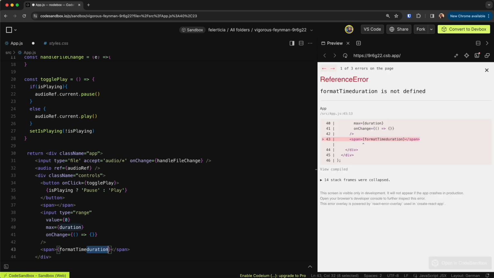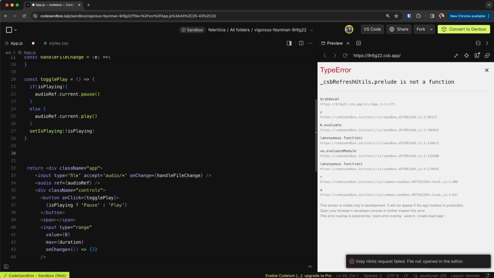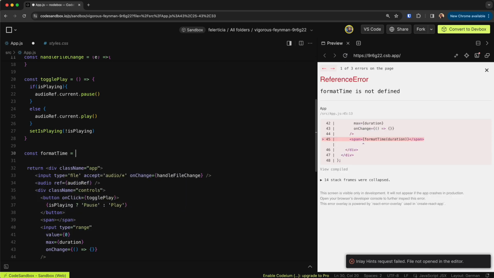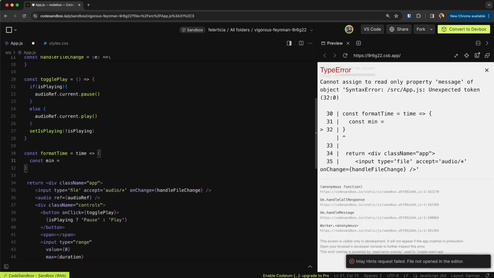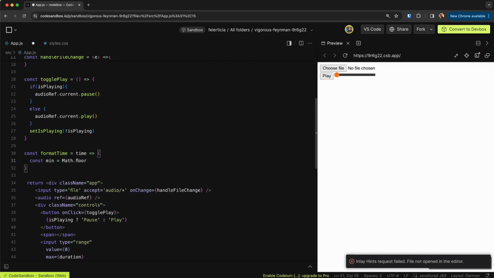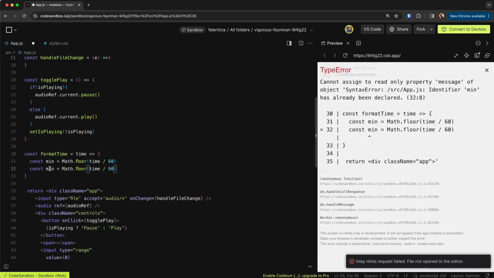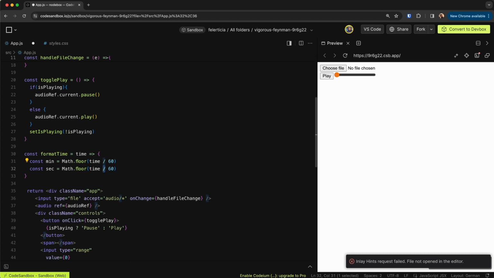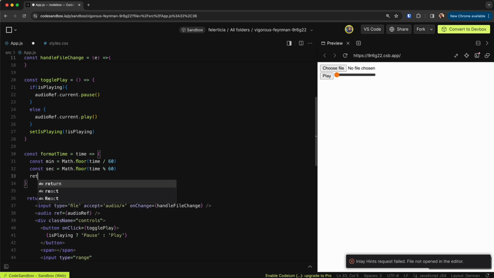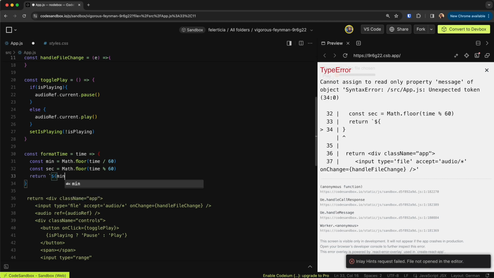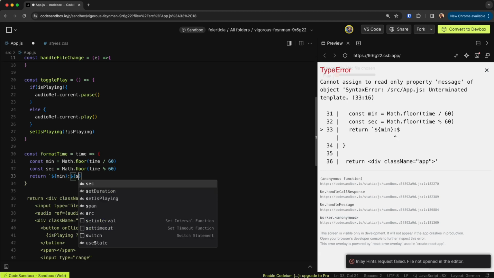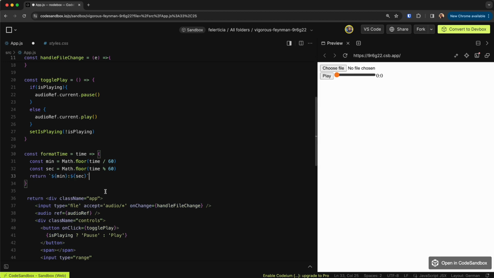Format time of this, and this format time will get a time, and will have a minute part, which is the floor of this time divided by 60 to give us the minutes, and also the seconds is the same, but here we get the remainder of 60 to see how many seconds there are, and then we can return a string literal to have the minute here and then the second here, like so. But the second is 1 digit.